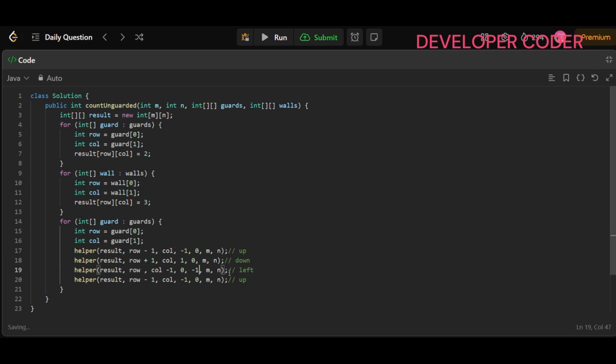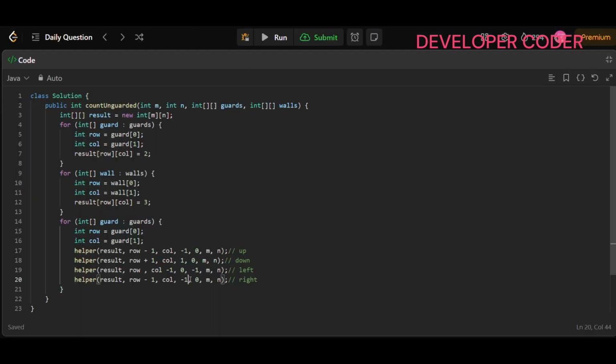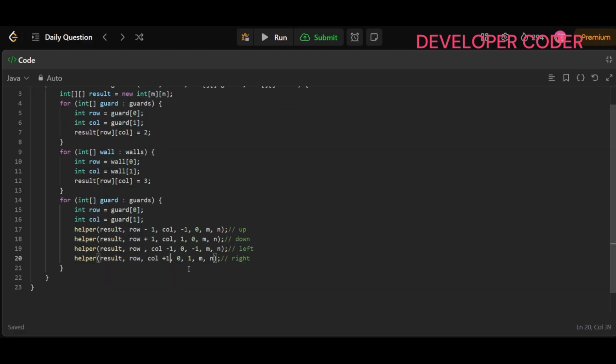And same way for right, I'm moving 0 1, so here I'm just going to write 0 1, and I will remain in the same row, but the column will be column plus 1. Start checking from here. This is going to be the starting point, from one level above, right? So this is what we need to do. Once this is done, my helper method ends.